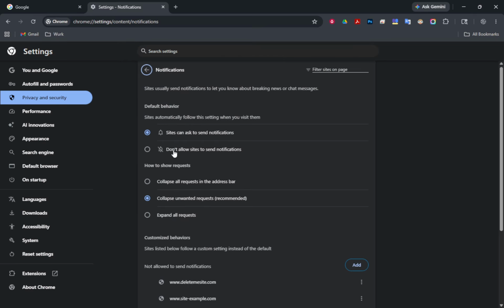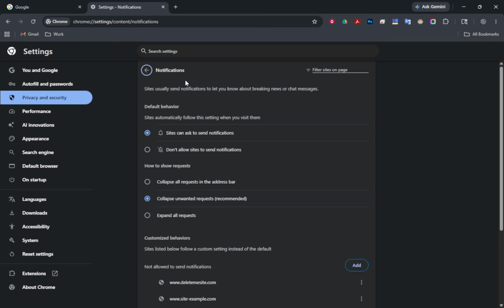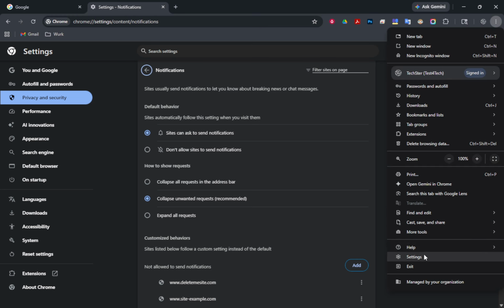Finally, update Chrome. Visit Chrome/settings, help to check for updates and install security fixes automatically. Keeping Chrome current closes known security holes.